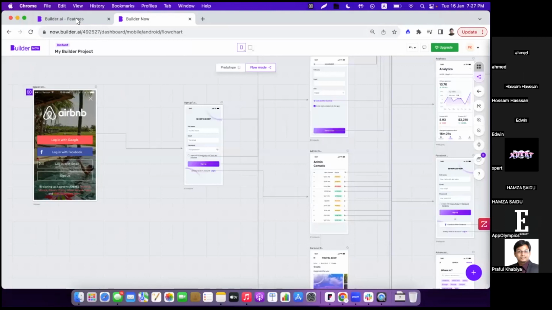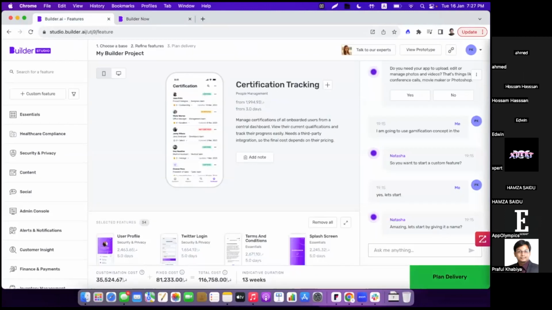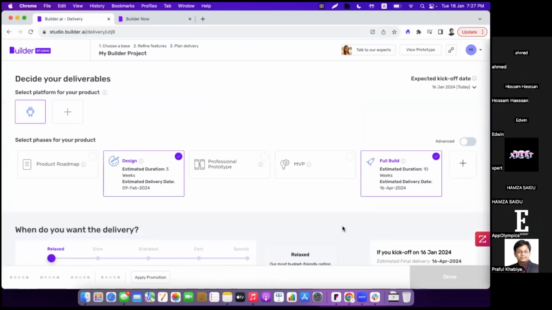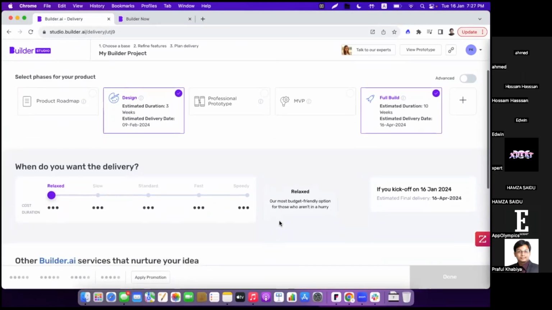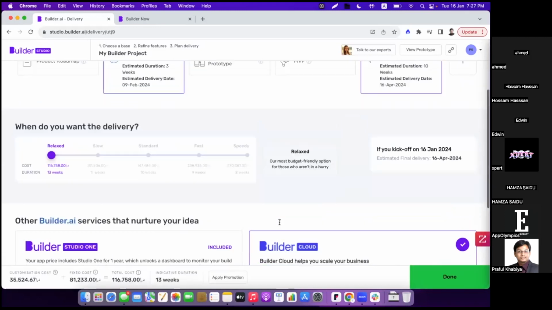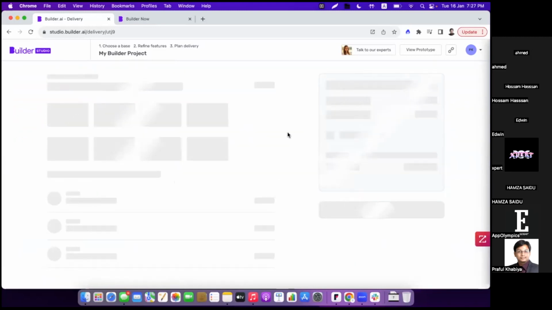All right. So here you have, once you click on plan delivery and go to the next screen, when you click on the done button, you will see the first step that we took was choosing a base, then second, refining the features of our application, then planning the delivery of the entire app. Planning the delivery for the entire app is only relevant to the full build of the application, not for the prototype. So we can skip that.